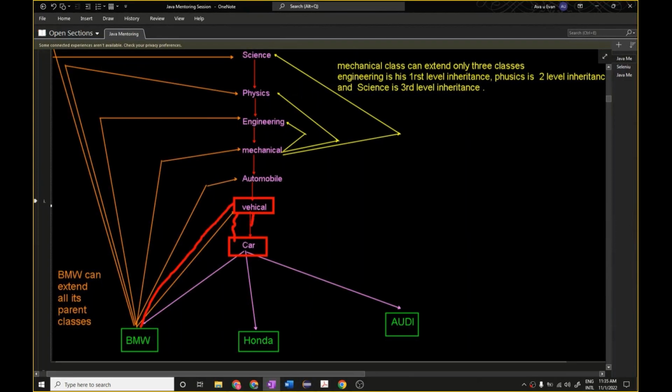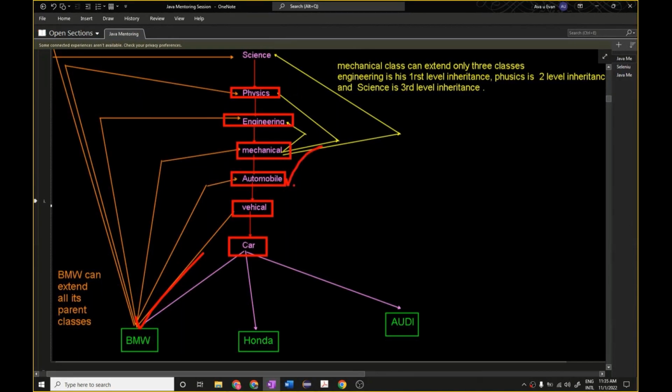Whenever you have that relation, a class can inherit all the properties from all the classes, like physics, engineer, but they have to be parents of each other. Vehicle has to be the parent of the car class, and automobile has to be the parent of the vehicle class, something like that. If they are all grandparents, suppose vehicle is a grandparent of the BMW class, BMW can inherit properties from the vehicle class. Automobile is the grandparent of the car class, so car can inherit properties from automobile. Even BMW can also inherit all the properties from automobile as well.